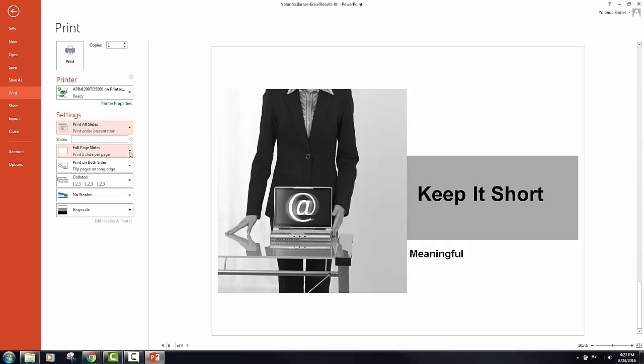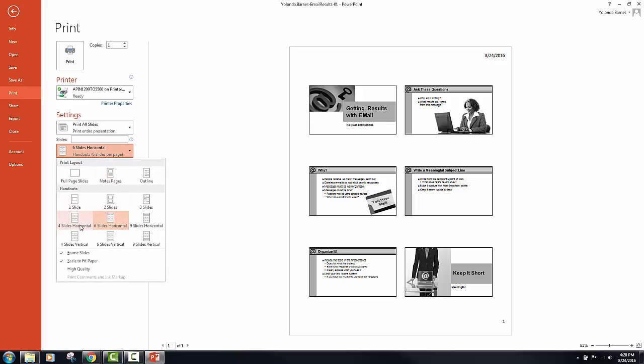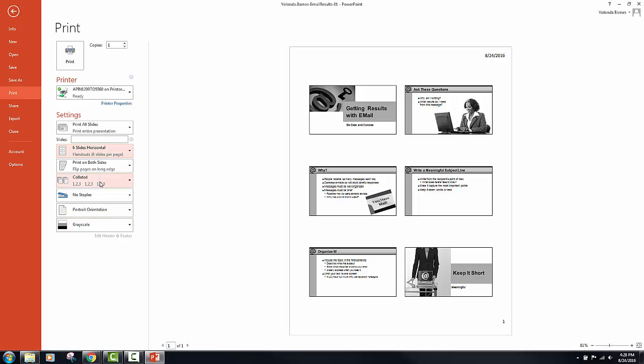We want to print 6 horizontal, and we also want to frame slides and scale to fit. So make sure that you select the 6 slides horizontal and not vertical. And you will notice that it defaulted to frame slides and scale to fit. Next, you want to collate, and it's already set to that. And we want portrait orientation, and we want it to be in grayscale. Although I have color, so I could pick color, but for this purpose we want grayscale. Click the back arrow of the Backstage view to return to the presentation.